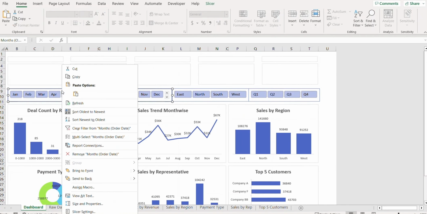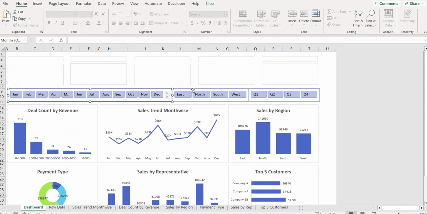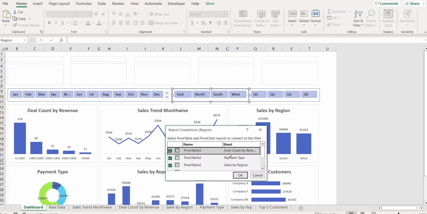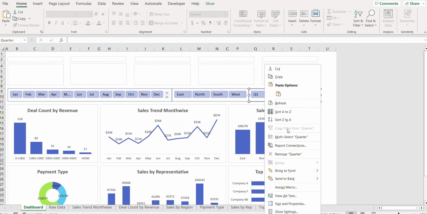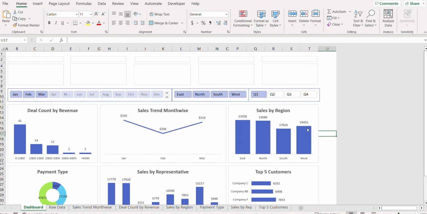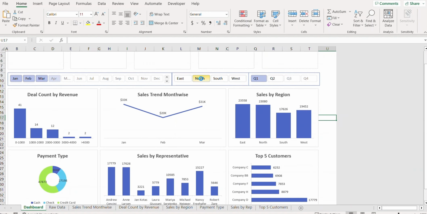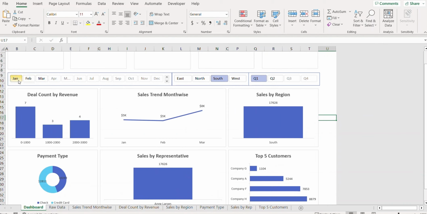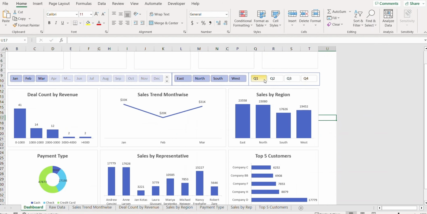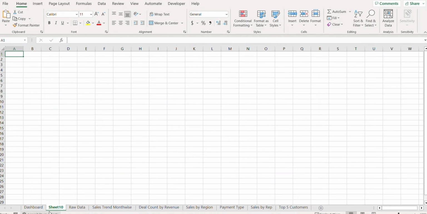So we just need to make sure that the slicers are connected with all of these tables. Now you can see that when I click any of the slicers, it updates all of these tables, which adds interactivity to our dashboard. Finally, we want to display some numbers over there, so therefore we'll be doing some calculations.